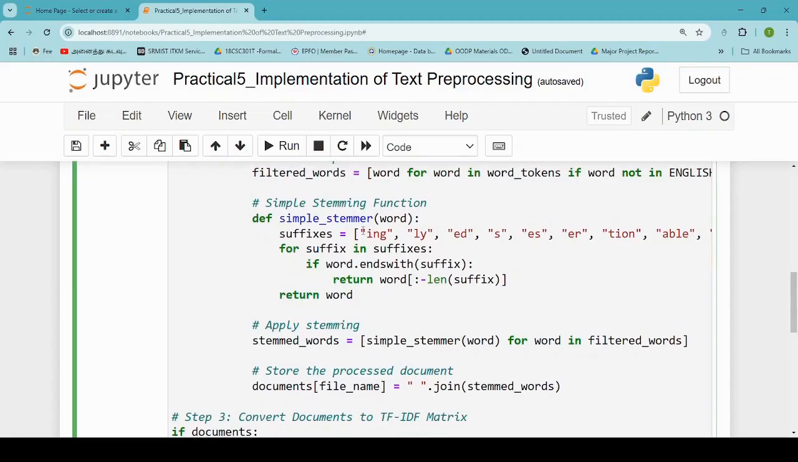For the stemming process, we have defined a simple stemming function. Here we are listing predefined suffixes, and with those suffixes we check whether the word ends with that particular suffix. If the word ends with that suffix, we remove it and add the word. Okay, we are just returning this word. So this is the simple stemming process.